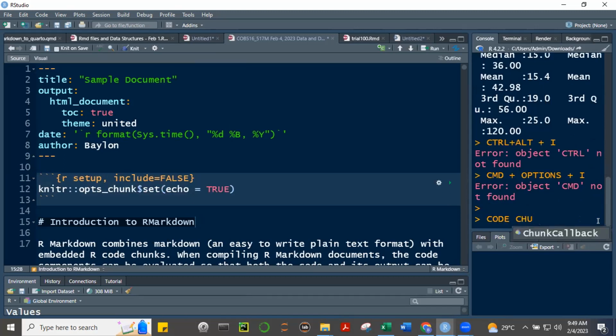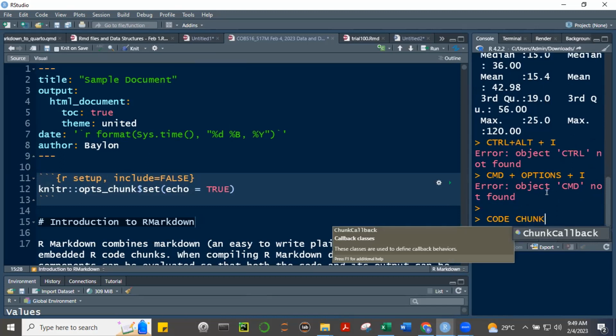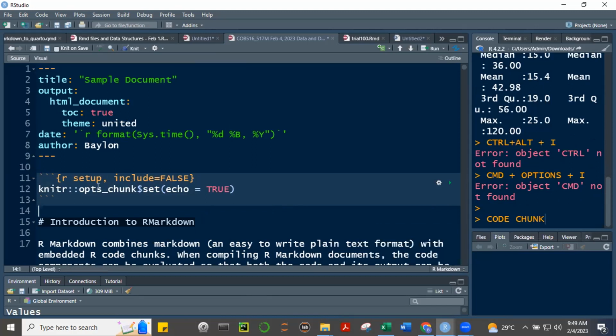And if you're using Windows, the shortcut is Control Alt I. If you're using Mac, it's Command Options I. All right, and it's best to give a name to your code chunk. If you have several code chunks already and you want to look for a particular code chunk, it might be very difficult for you to find that code chunk unless you give it a name. So this one, we have the curly brackets R, and then this is the name. Okay, this is the name of this code chunk.